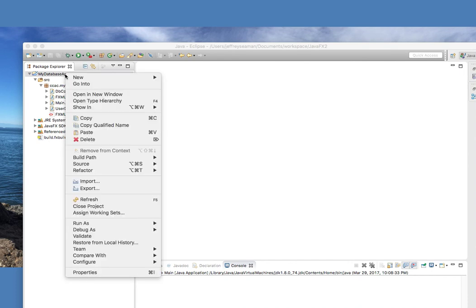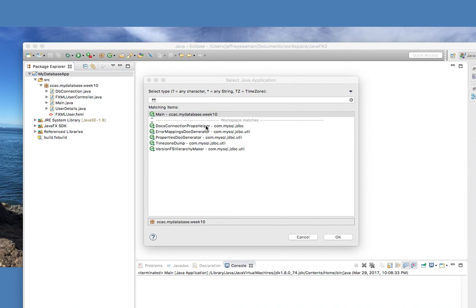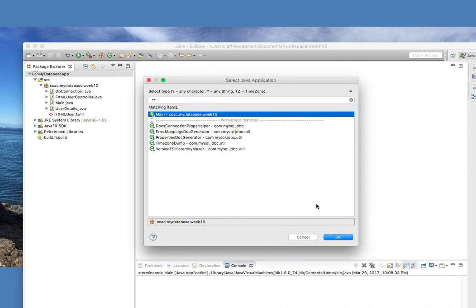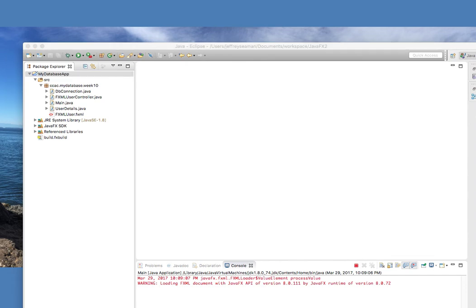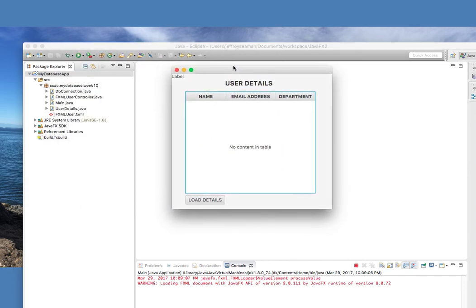I'm going to right click on it, run as application. It's going to ask me which one. It's the main one. That's our main one. Screen is somewhere else. So this label I could probably remove. I don't know why I have it in here. If I click on load details, it should load my data.